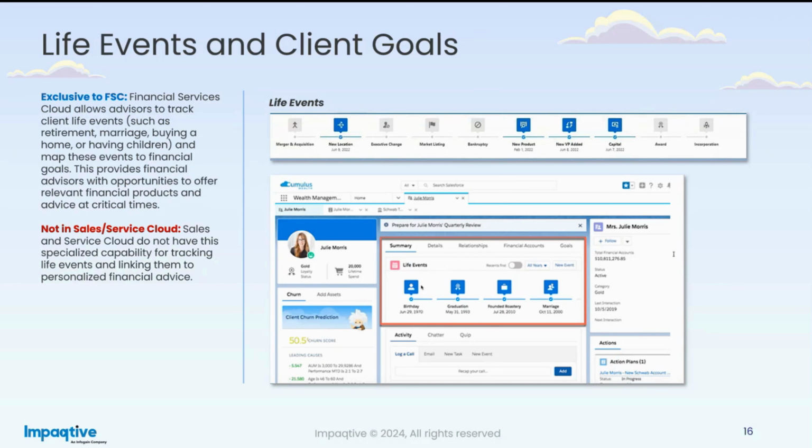The next event is an executive change, maybe the CEO changed. Then they did a market listing of their company, and after that they had to file for bankruptcy. Then they launched a new product. Then a new VP came into the picture, and so on. These are the life events, and the advantage of life events is that the financial advisor and agent can give educated guidance, or make financial plans based off these life events.